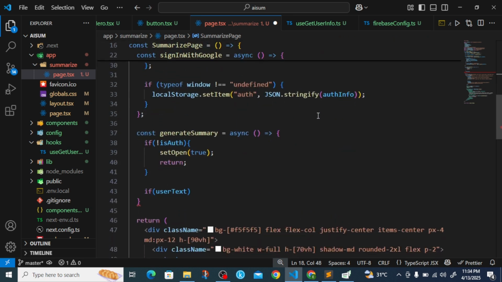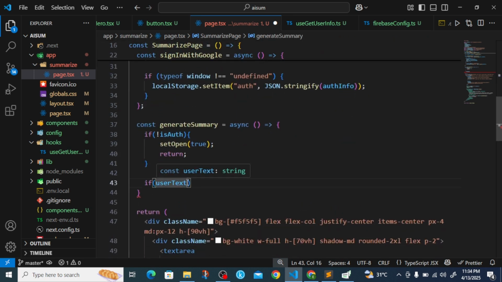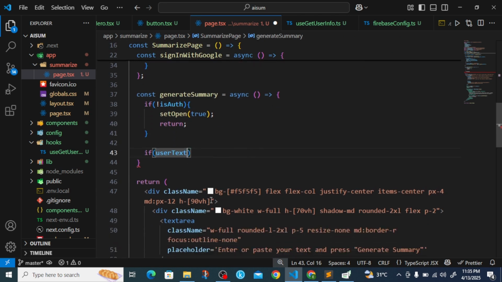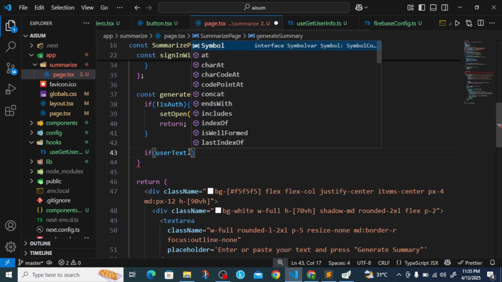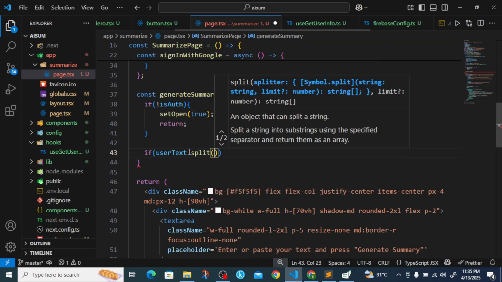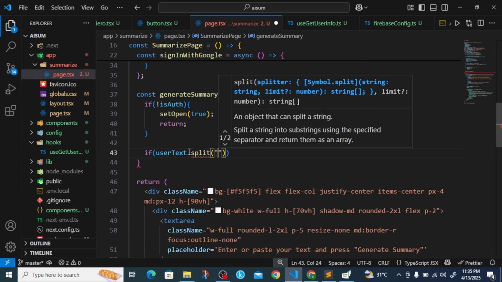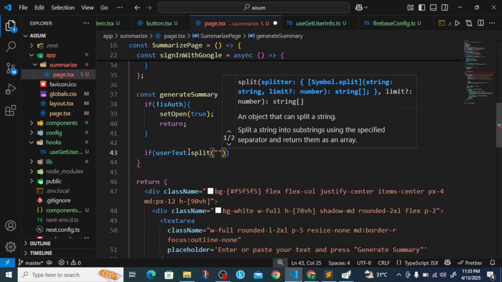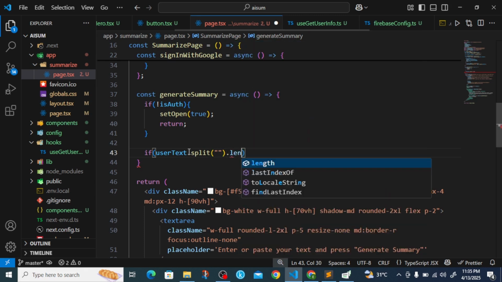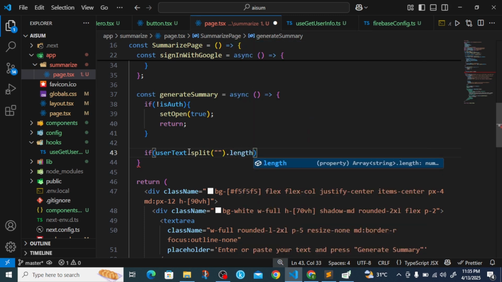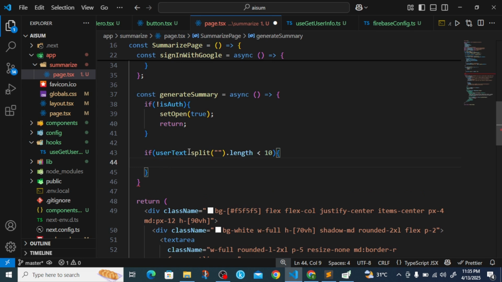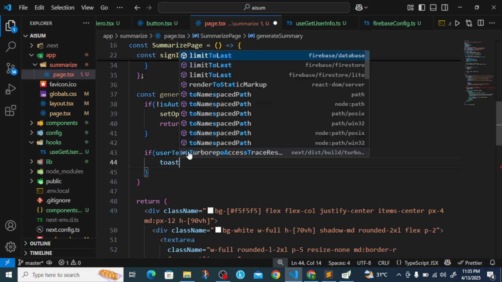And then we can go back here and say if that userText. Of course, we're going to set the userText to be whatever we get in this text area, but for now let's just work on it. So if userText.split, let's split everything in the user text, and then if the length is less than 10. You can change your own specification, it's your choice, but for me I just want it to be if it is less than 10. I don't want that kind of text, so I'm going to return a toast notification.